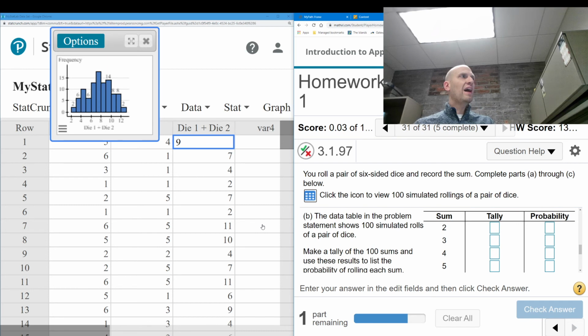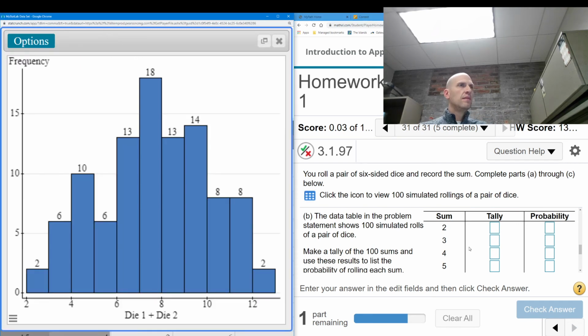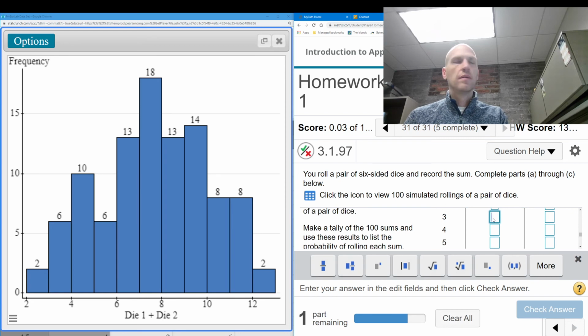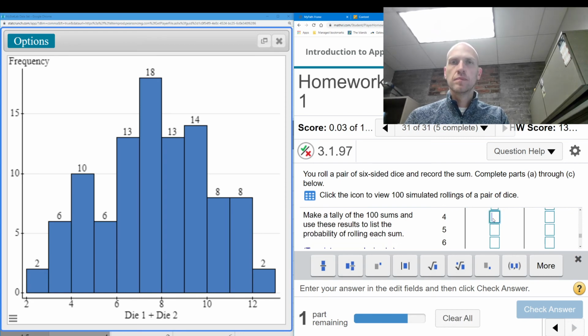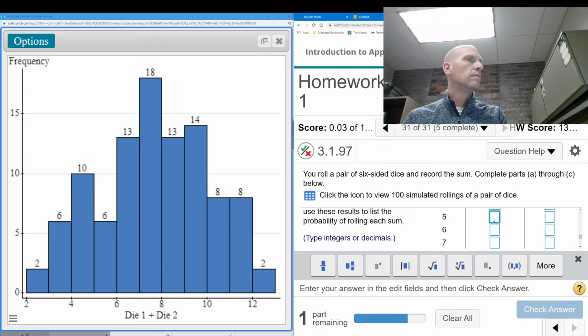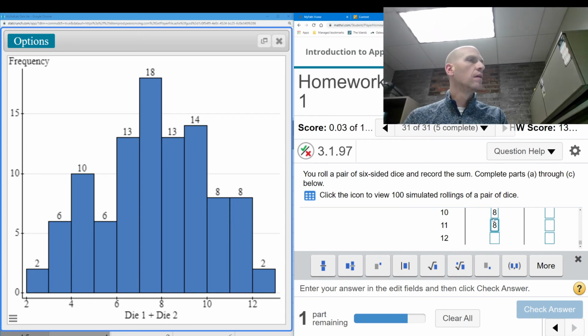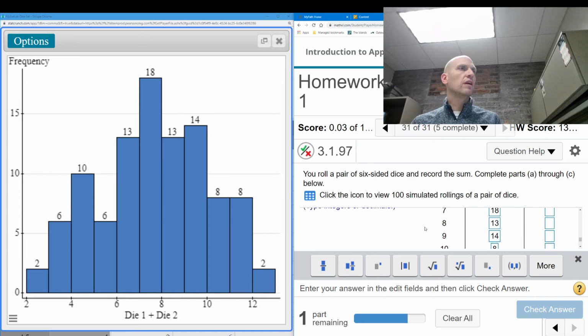There it is. There's the tally. And we can type in the tallies that are on top of the bars. I just need to make sure that I type these in right. So I'm just typing in the values that are over the bars. Okay, so that will give you the tallies.